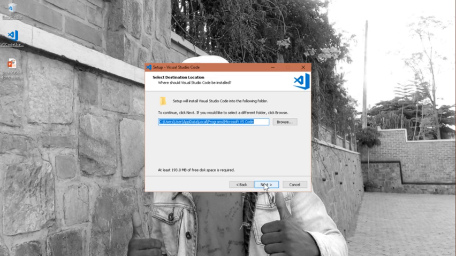After that you hit next, and it will show you the select start menu folder. The folder will be Visual Studio Code, and you leave it at default. You can put it in your start menu folder, or you leave it.